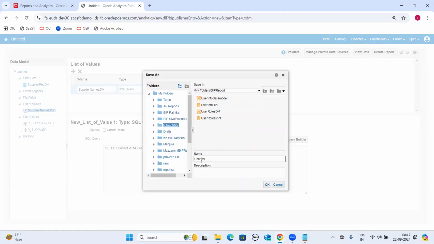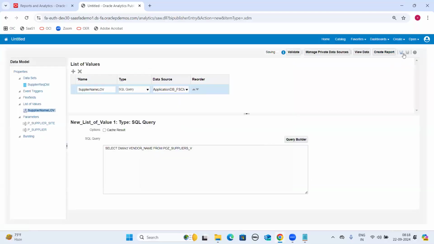BI reports, supplier. When we discuss the ESS job, I will cover that. Supplier acquisition data model. Save the changes.